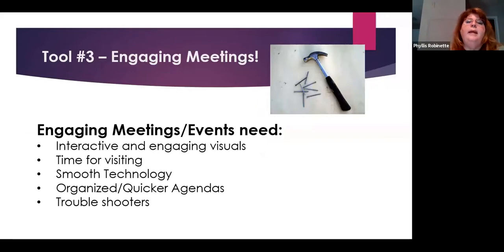All right, we talked about on Tuesday night when we talked about virtual planning meetings and programming that we wanted to make these meetings as engaging as possible. We wanted them to be interactive. We wanted to include time for visiting. We wanted the technology to run smoothly. We wanted to have organized and quicker agendas, and that we wanted to have some other people in the room.